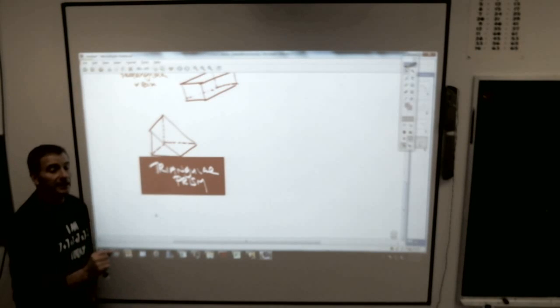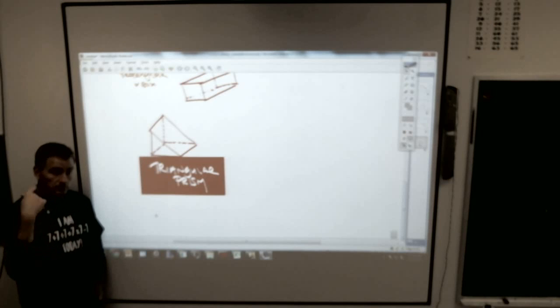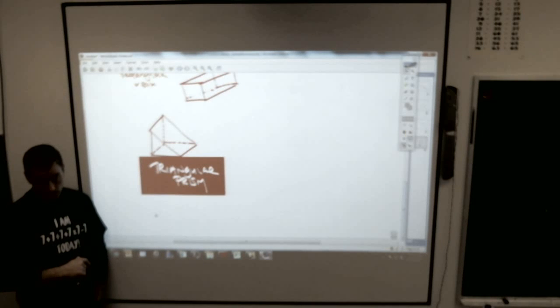Now, the base on a triangular prism, listen to me. Focus on this. Have we talked about the loaf of bread theory? I think we have.